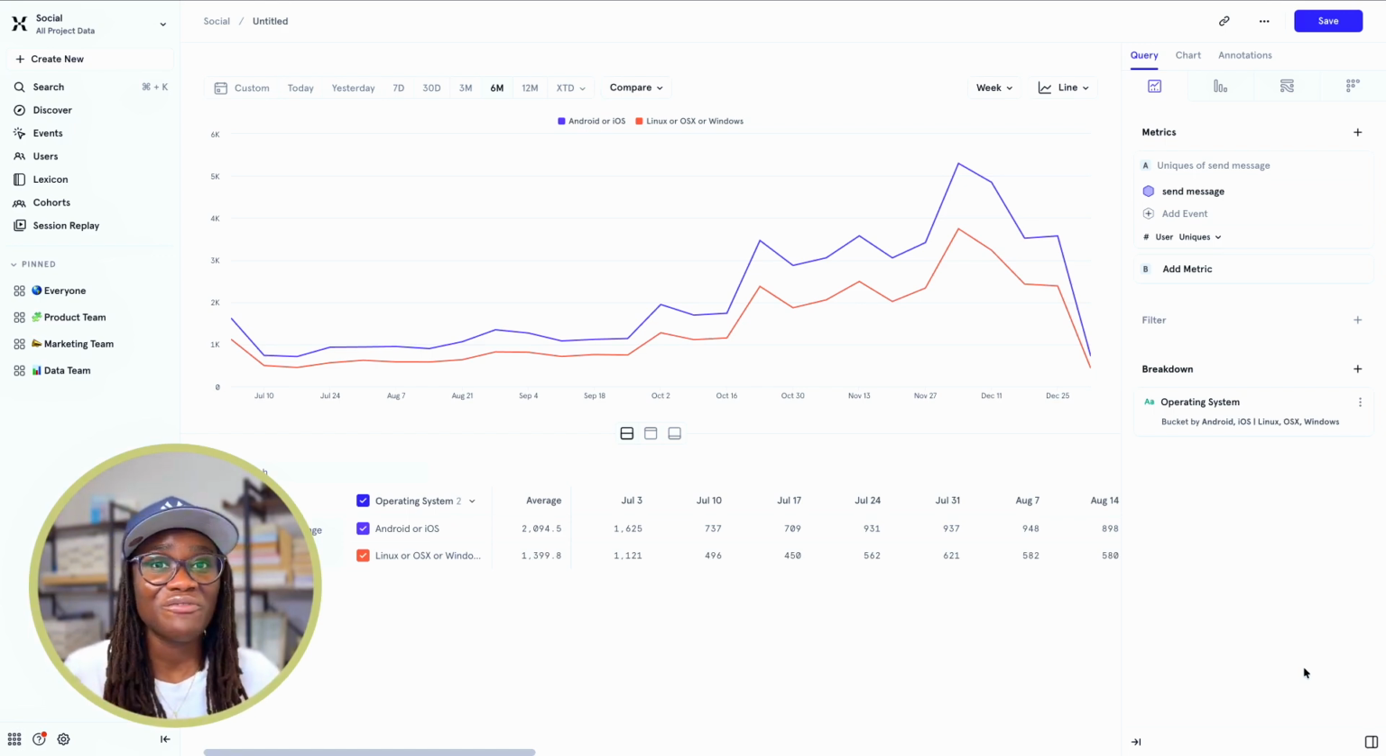In this case, we don't have desktop and mobile as properties, so we use the operating system and grouped them to represent desktop and mobile.